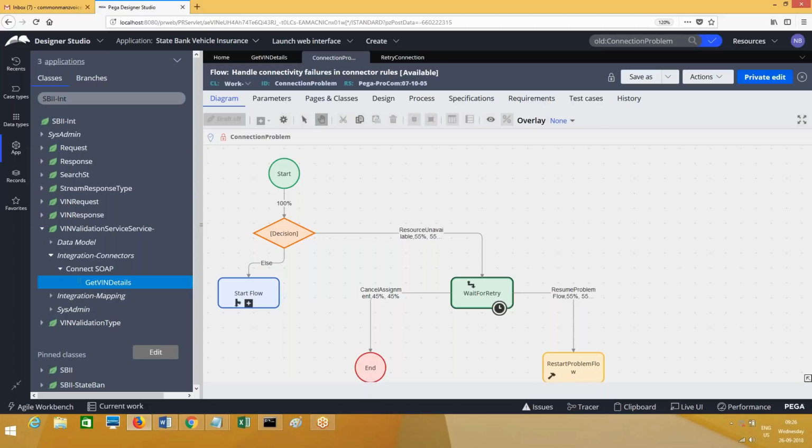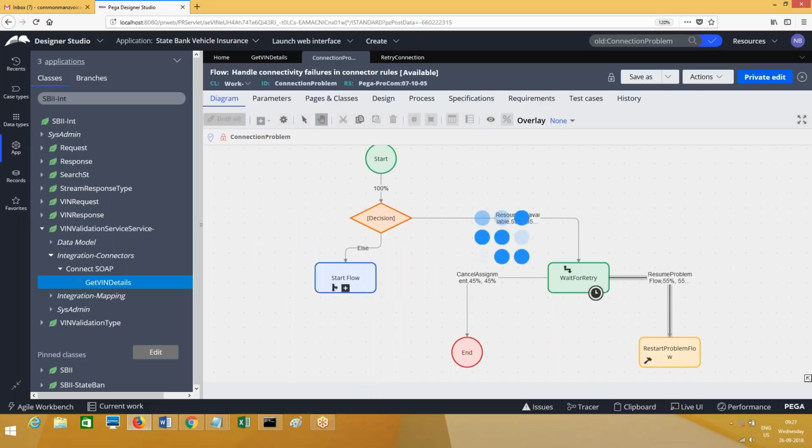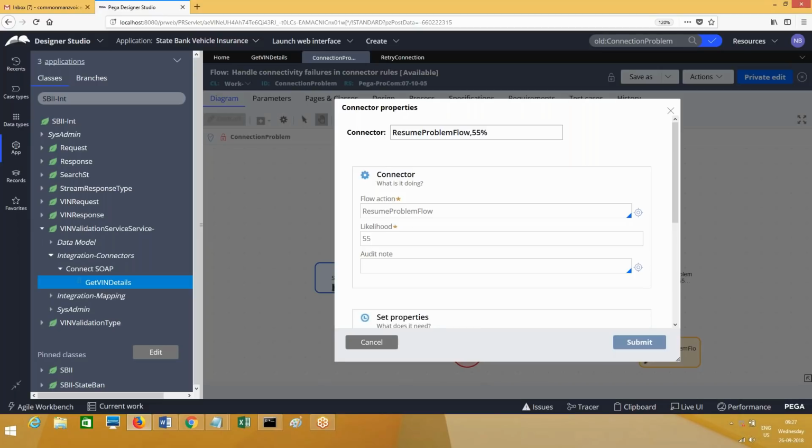So as an operator, for your work group, you have the incomplete connection work basket assigned. You go to the work basket, access the case, open the case, and submit that. There should be a flow action, right? What is the flow action? Resume problem flow. It means it will resume again. So look at here, this flow action will be there, submit.